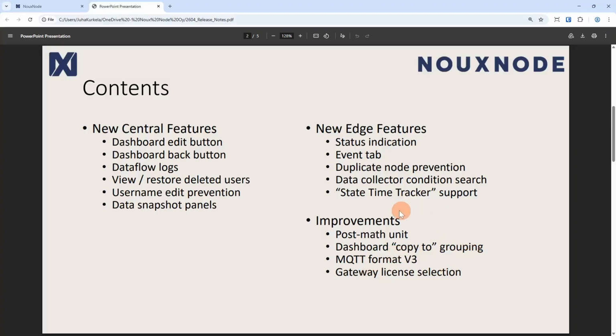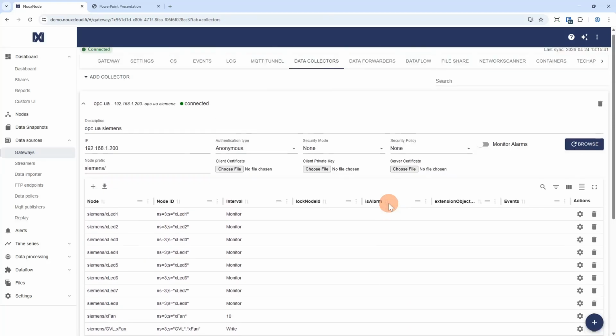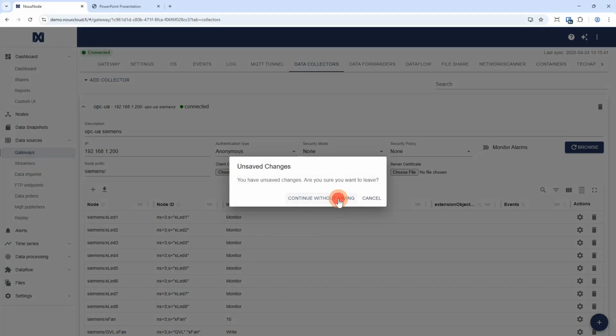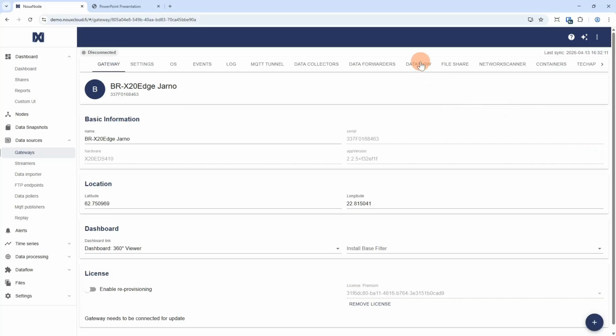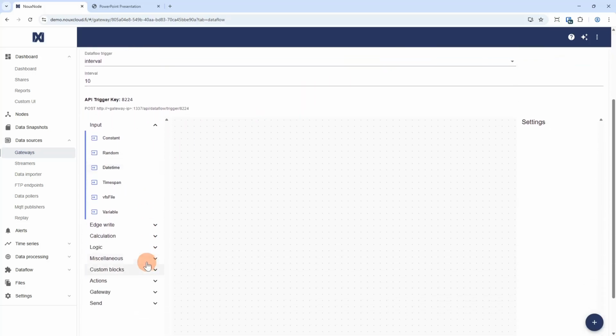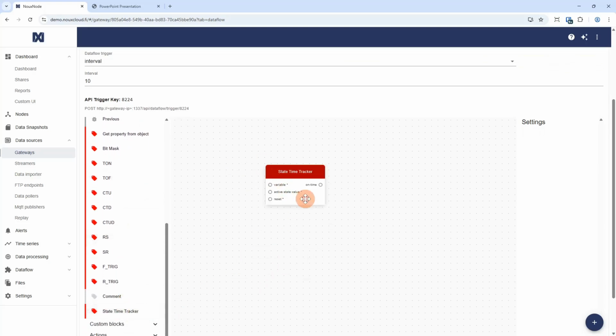All right. Then we have added one more block here, the state time tracker. I can show it. Let's jump to another gateway that doesn't have that many data flows existing. For example, here. And under miscellaneous, we have this block called state time tracker. This is familiar to you. This is already available in the central application data flow, but now it's added also to the edge.